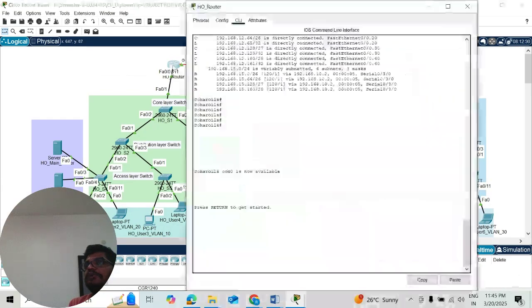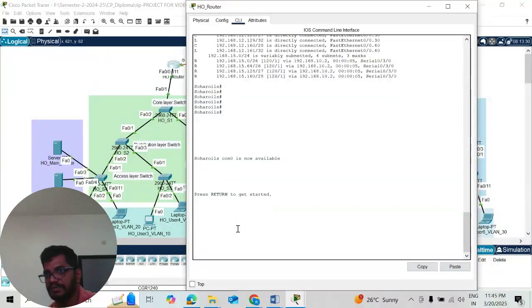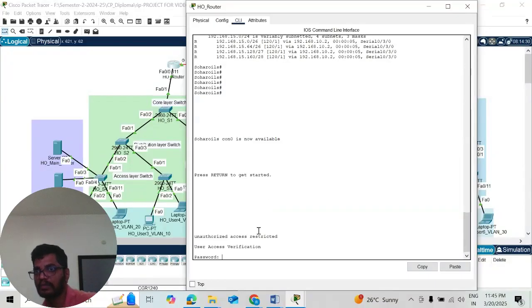I'll go for the router first. When I open the router, I have done many basic configurations. How do I test this? I'll open the router here. First thing, this is a banner message. I configured a banner. The message is "unauthorized access restricted." Then before you enter the router, it asks for a password. This is the console password, line console 0. That password you want to try.